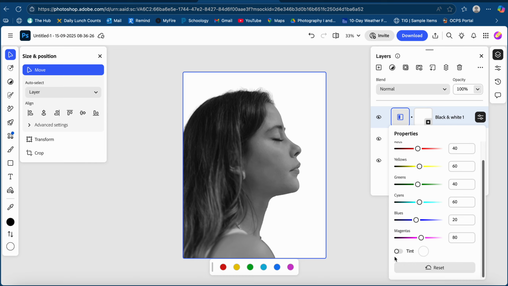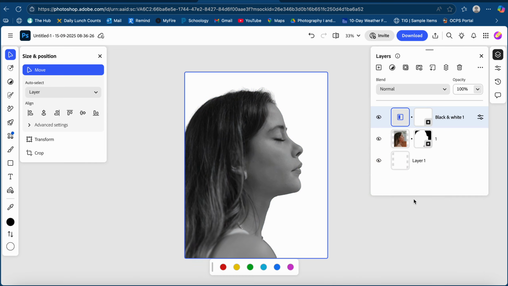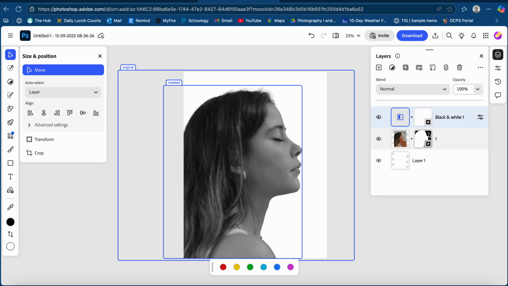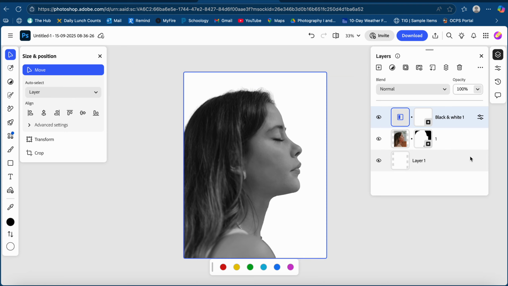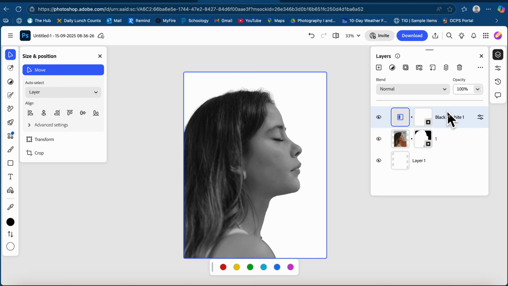You can adjust the different darknesses of the different shades within the original picture, or you also have the option to turn on the tint. You'll notice that if you turn on the tint, it gives the black and white this kind of colored overlay. You may decide that you want to use that later, and you can totally do that if you want. So now I have 3 layers. I have my base background white, I have my portrait layer, and I have this black and white layer.